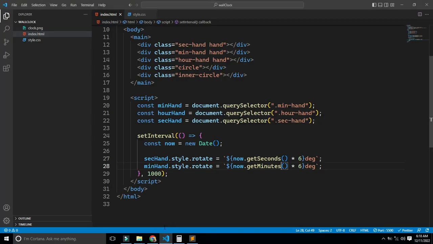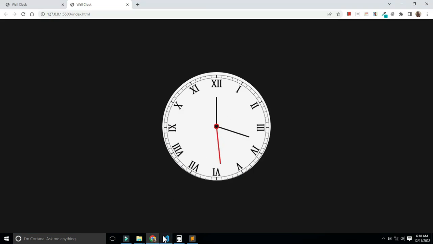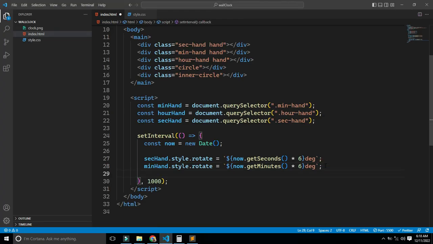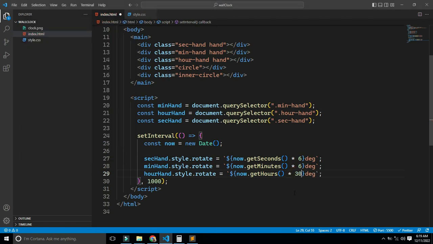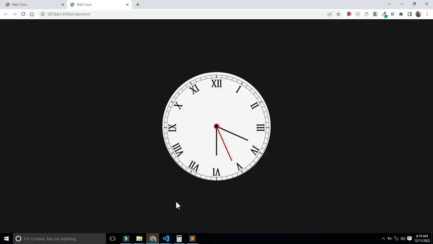Now we just have to add the hour hand. And how can we add that? We will add hour hand dot style dot rotate equal to dollar now dot getHours. There is a function of getHours, multiplied by something. Now what will we put up here? 360 divided by 12. How much does it give us? 30. We just have to put 30 up here. That's it. Okay, now boom, it's 6:19 and the clock is done.